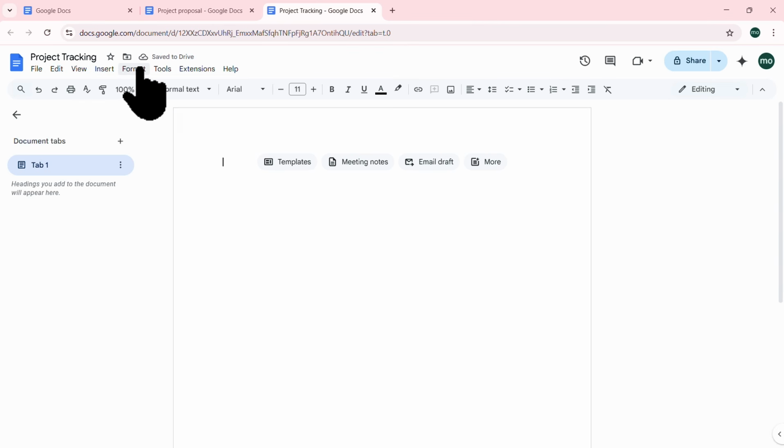So we're good to go. We can see it saves automatically. There's no save button here. All the changes that I make are saved in real time. So I'm good to go. My work will always be here. I cannot lose my work.